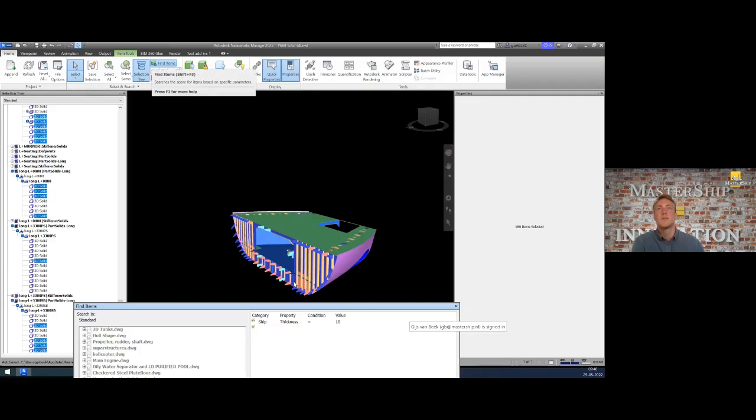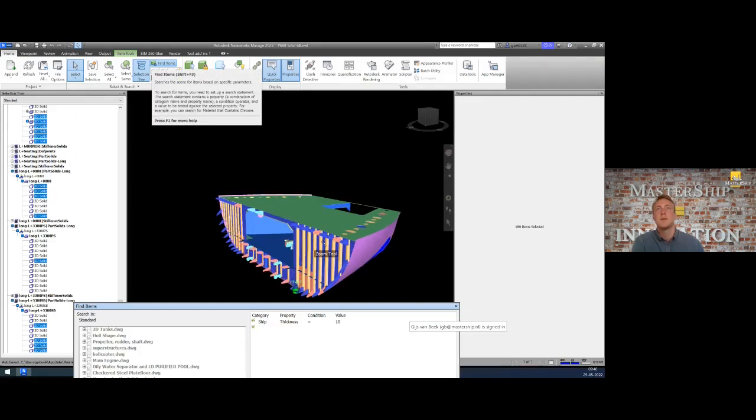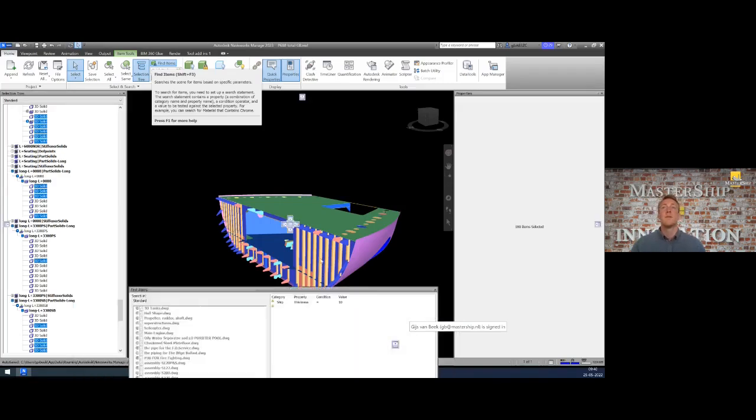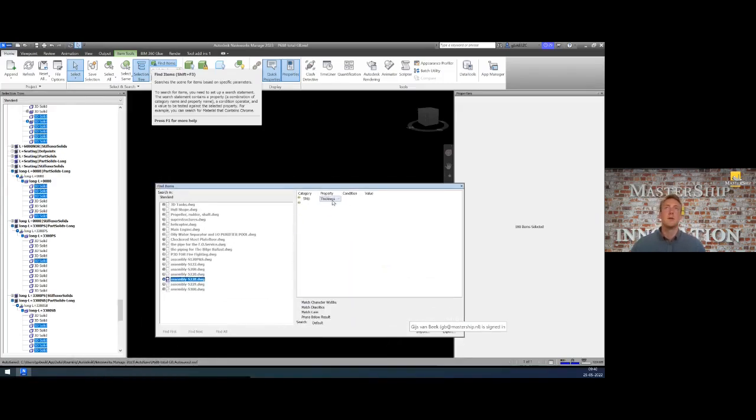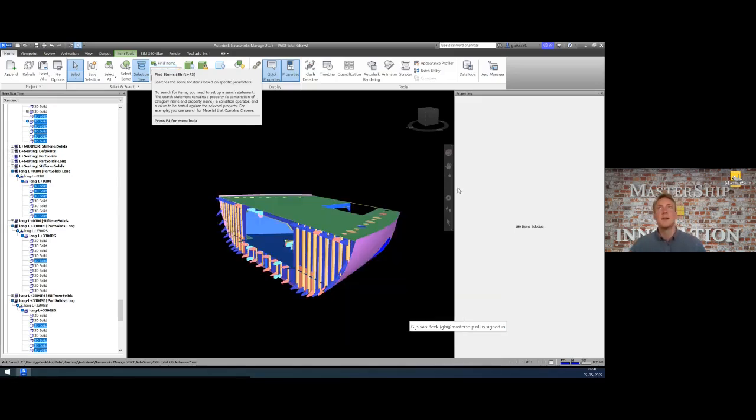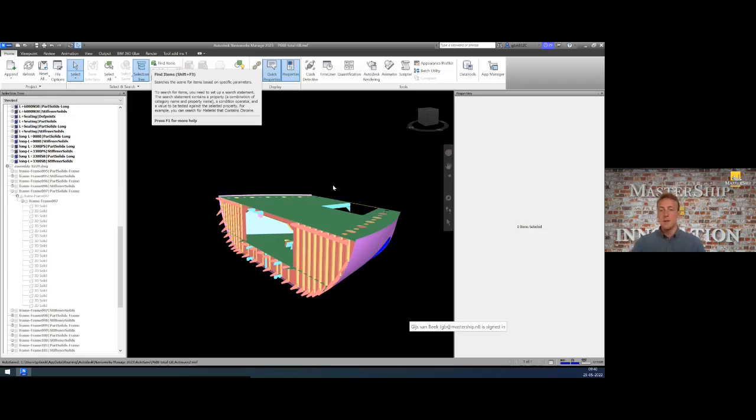Now all the parts with a thickness of 10 millimeter are highlighted in blue. We can do that for any property, so it's not only thickness. You can also do the drawing path, the ID or the type, or maybe even the author of the drawing, et cetera. So those are very nice links back to the MasterShip database.